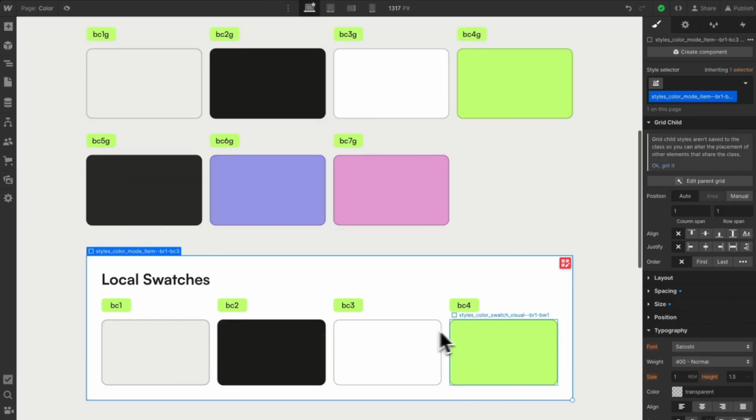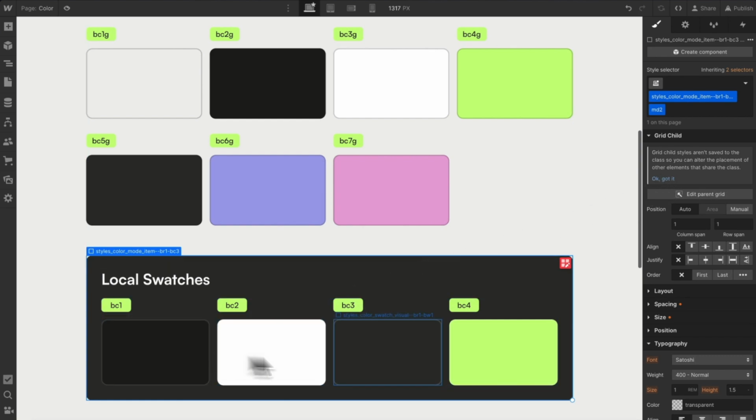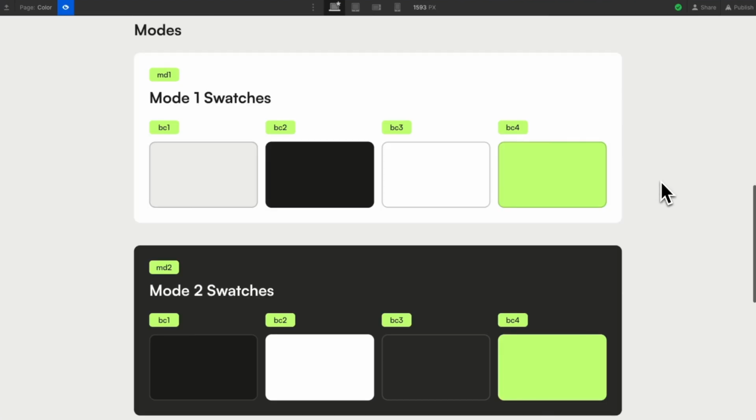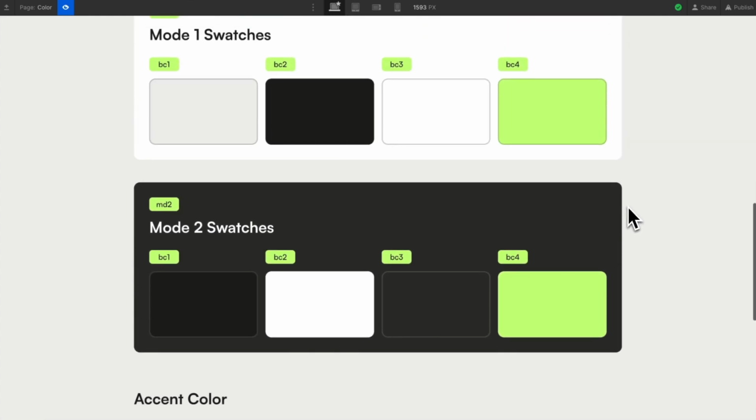While these are the main colors most sites will need, you can always add or remove based on your purpose. Our local swatches match swatch 1 through 4 of the global styles. But if we add a class of mode 2 to this parent, the local swatches change. And if we add an accent color class to the parent, the swatches change again. By default in Lumos, there's 2 mode classes and 3 accent classes, but you can add as many of these as you need.